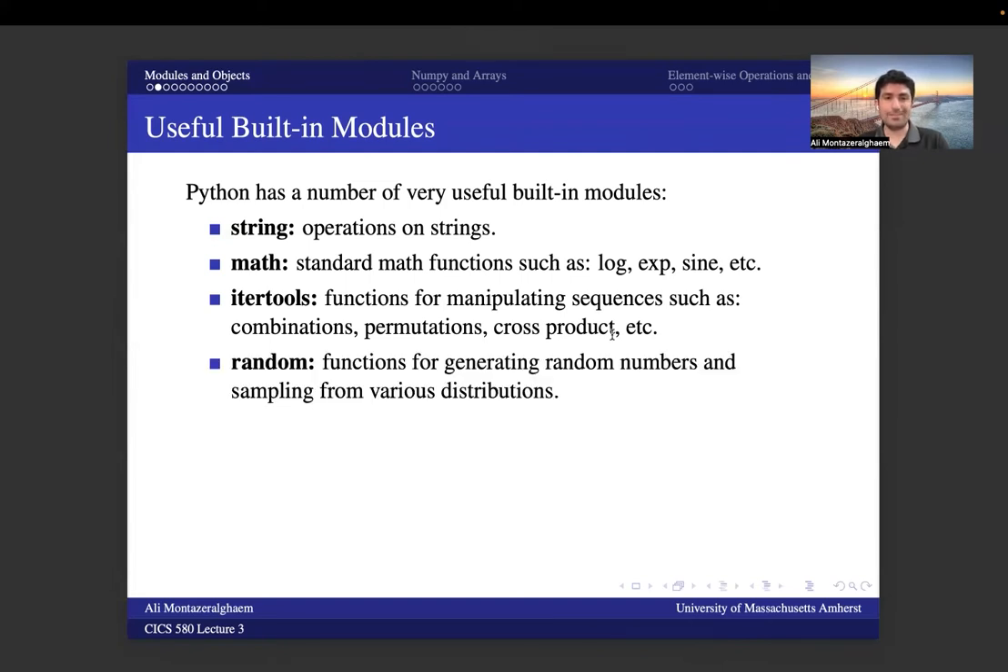There is a very useful module in Python that I use lots of functions from in my research. The name of the module is random, and if you want to generate random numbers and sample from different distributions, you can use this random module, which is so useful for research or coding and generating random numbers in Python.